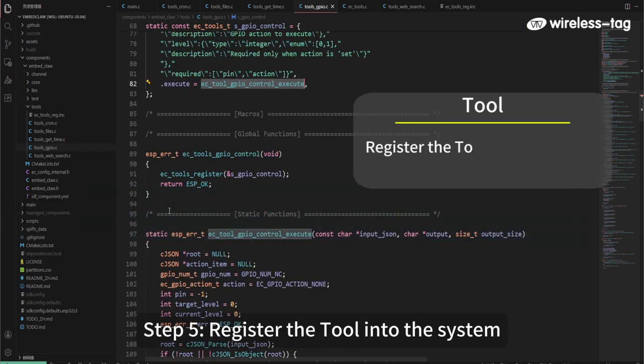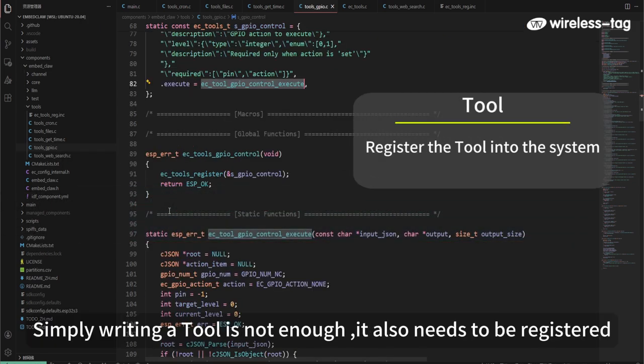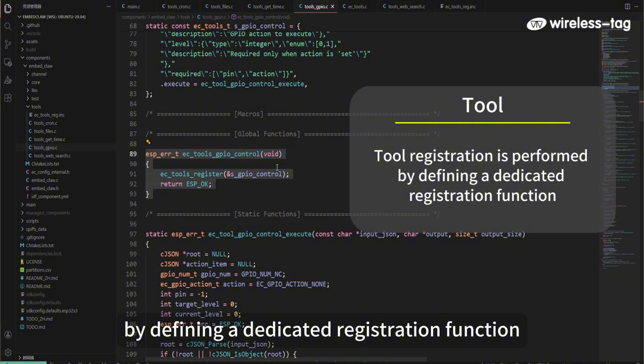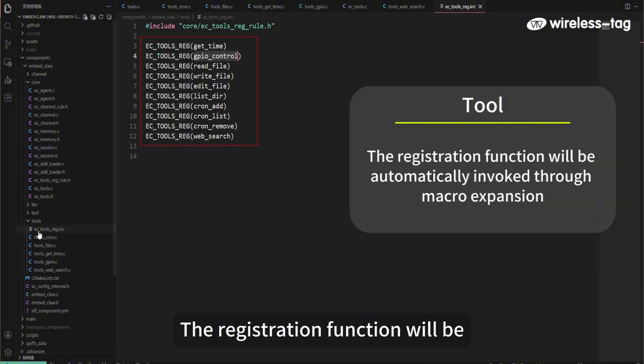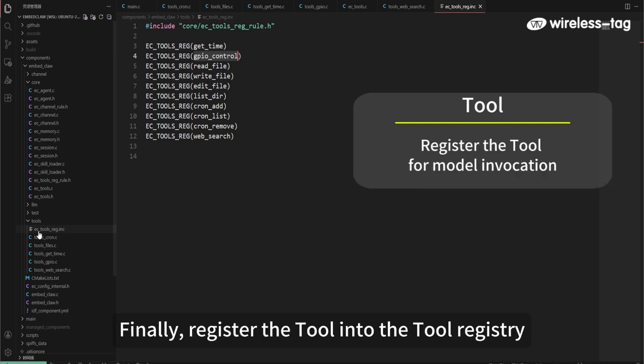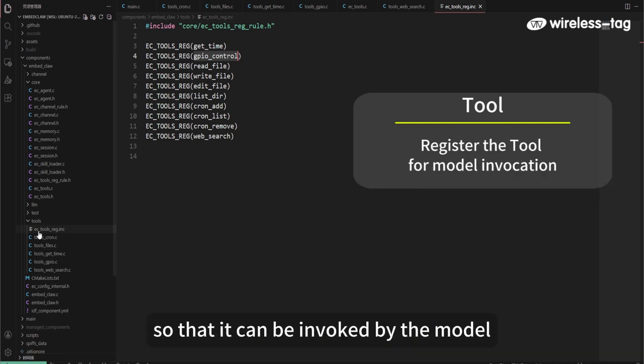Step 5. Register the tool into the system. Simply writing a tool is not enough, it also needs to be registered. Here, tool registration is performed by defining a dedicated registration function. The registration function will be automatically invoked through macro expansion. Finally, register the tool into the tool registry so that it can be invoked by the model.